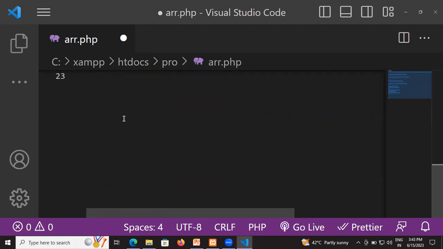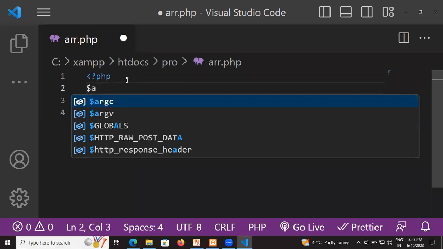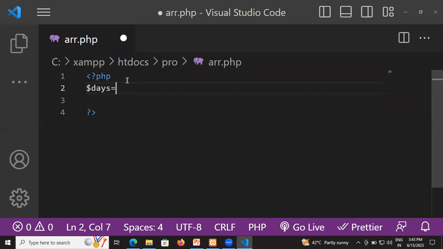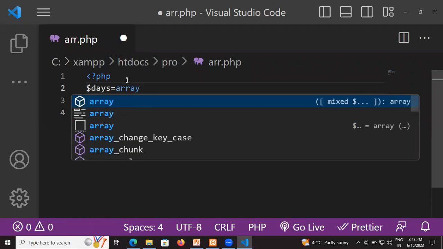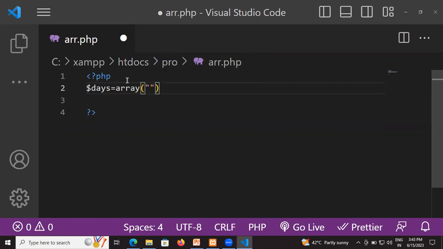Now, for this, we are going to create an array named $days, like an associative array. You can create it in a similar way, using the array function. Now you can create the index as per your choice. If I want day 1, you can write 1 in double quotes, or you can use the arrow operator here. Type the first day, that is Monday.